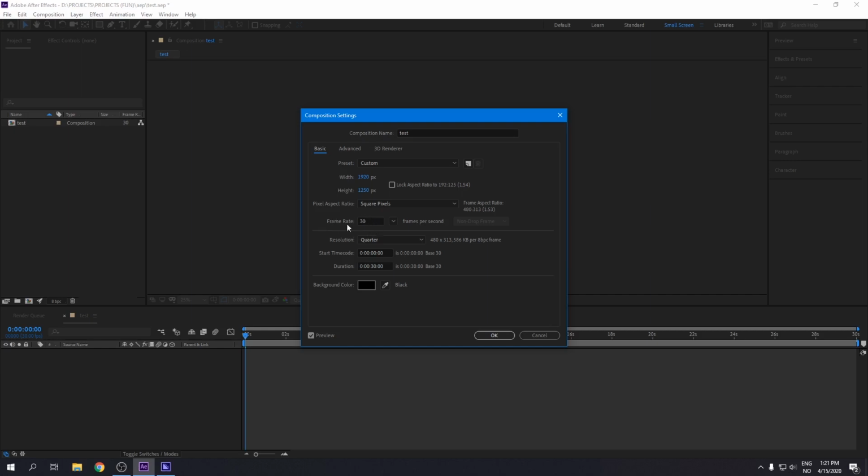So the key is to edit in 30 when you're posting on Instagram, but if you're posting on YouTube or anything, you can just edit in 60 or even 120, whatever you want, depending on your monitor, obviously, and what kind of speed it has and all that computer stuff.